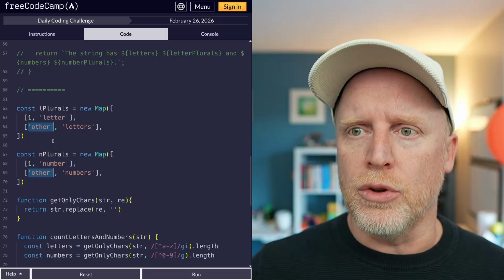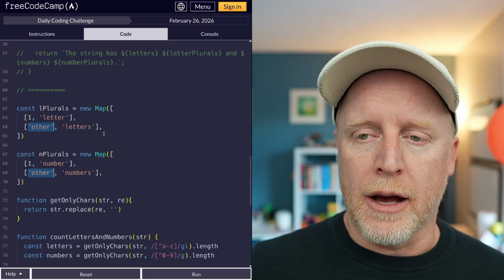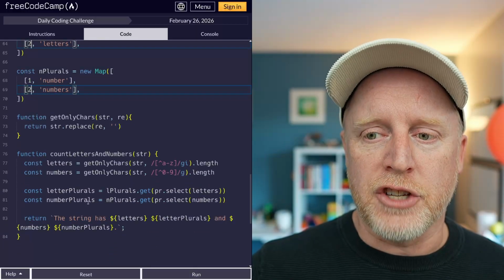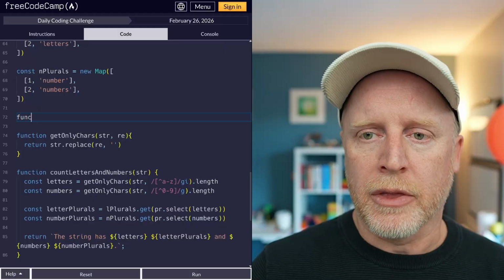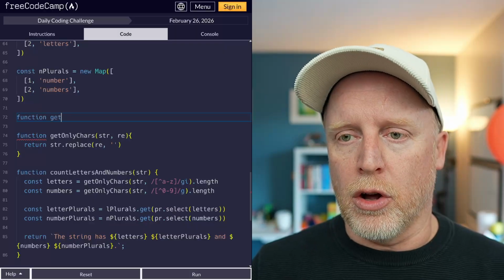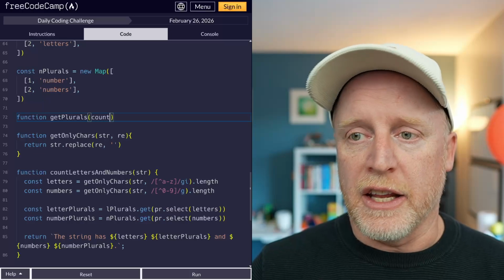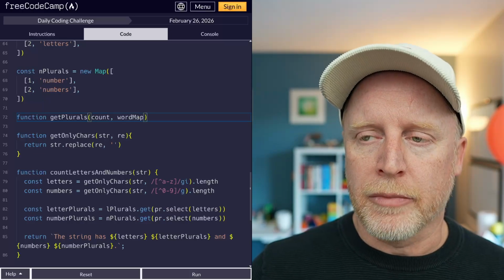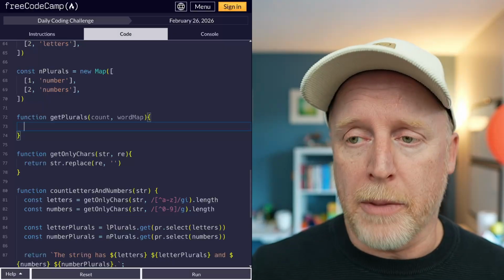In case you decide you want to use INTL plural rules, okay? For now, I'm going to go with a 2, and we can go down here and change stuff. But before that, we need one more function, okay? This function is going to be called getPlurals, okay? And we are going to send in the count and the word map, okay? Which reminds me that it is in fact a map that we're passing in.